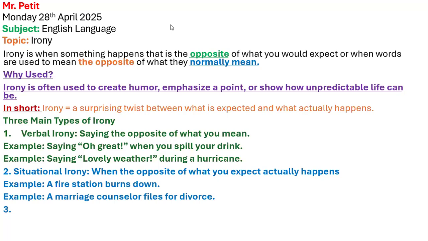A doctor that is afraid of what? Blood. A doctor that's afraid of blood. Oh wow, that's a good one.